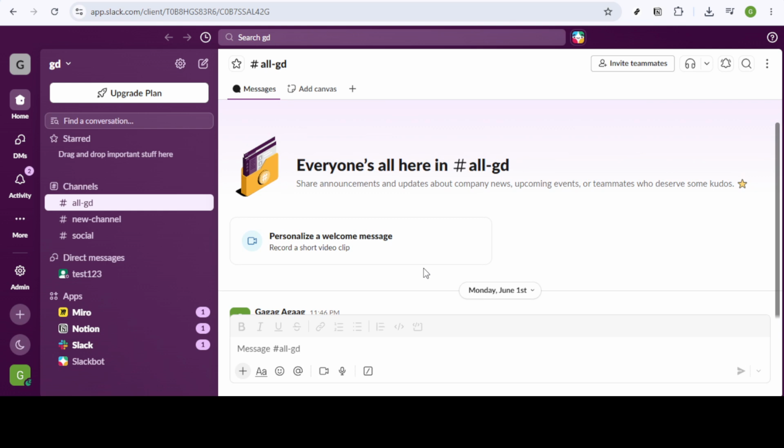Now you see how easy it is to breathe new life into your Slack interactions using custom emojis. Whether you use them to add a personal touch or to strengthen team identity, custom emojis are a fantastic tool in making your workspace as unique as the people in it. Enjoy creating and exploring new ways to express yourself and your team's culture in Slack.